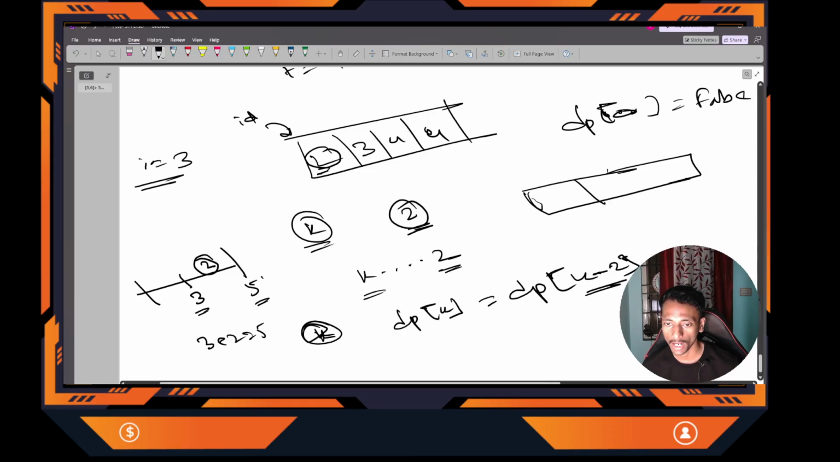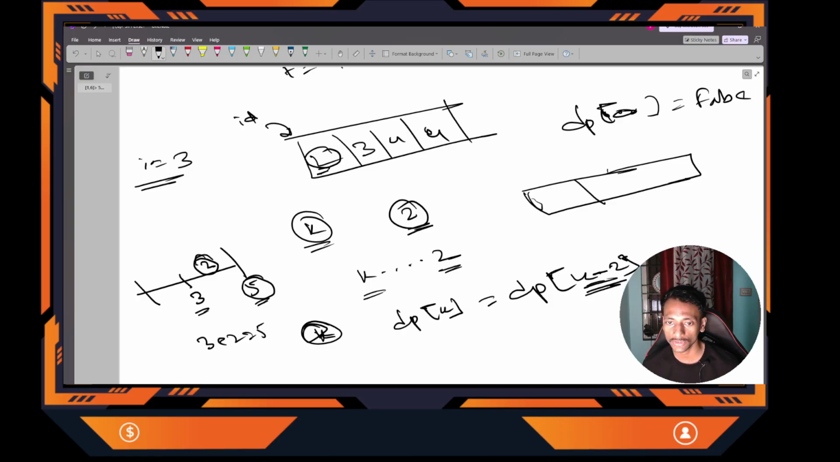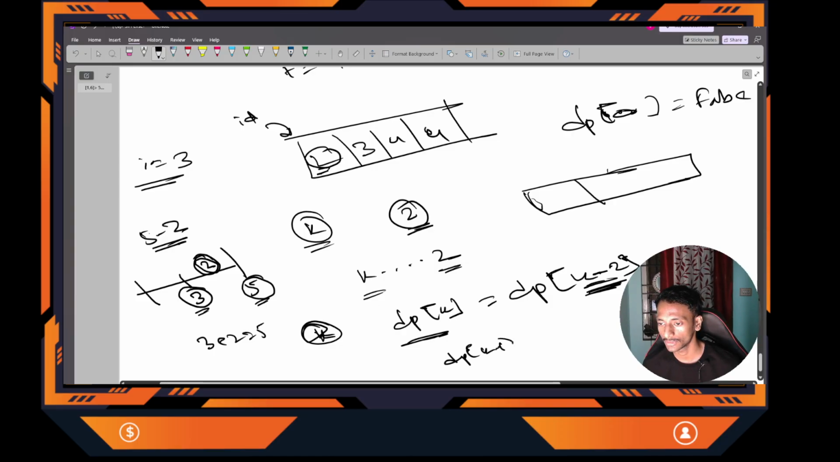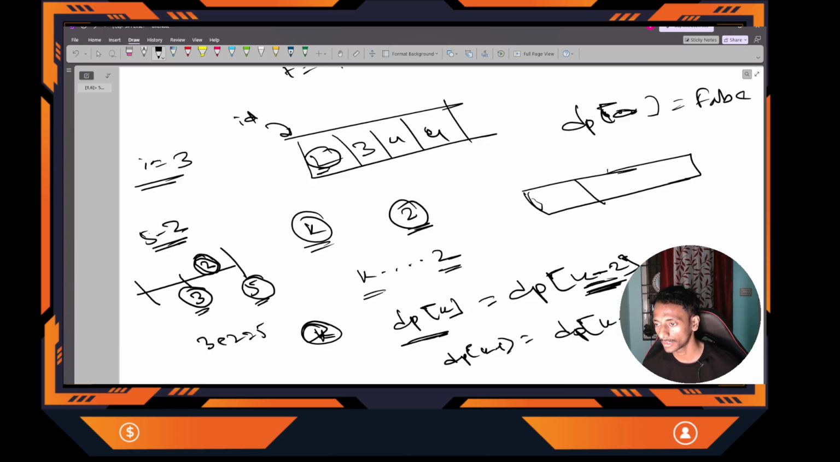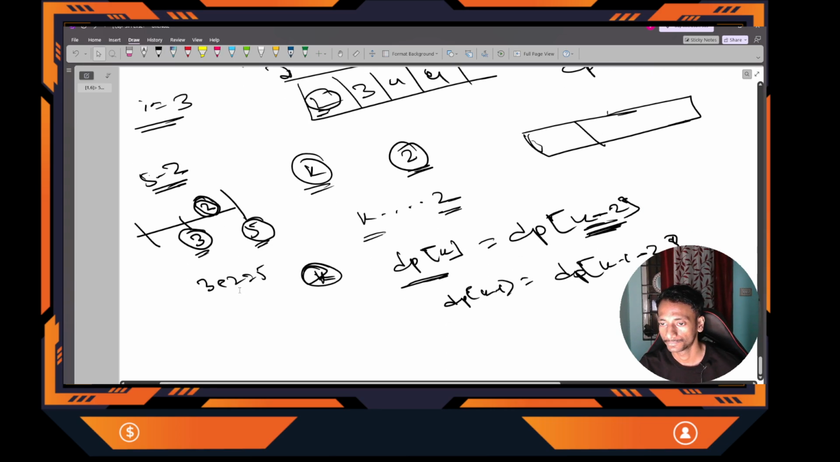So whether I can generate 5 or not depends on k minus 2, because I can add this current element 2, and the remaining sum is 5 minus 2, 3. Got it? So dp of k, true or false, depends on k minus 2. Next I'll go to dp of k minus 1: can I generate this or not? It depends on dp of k minus 1 minus 2, and it can go down to 2.